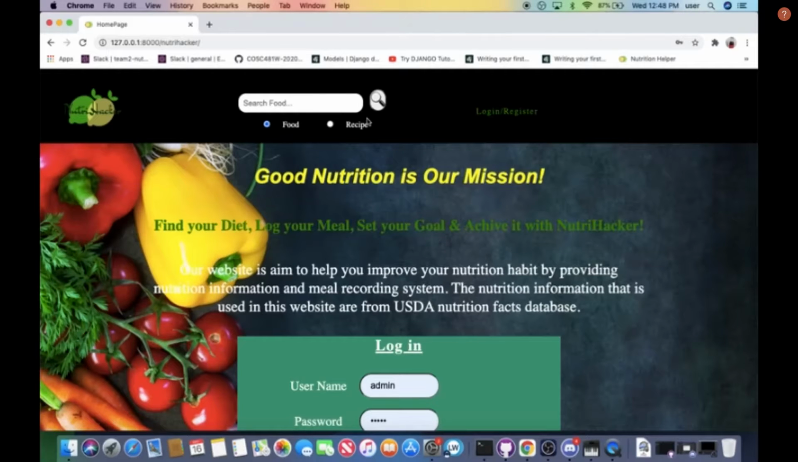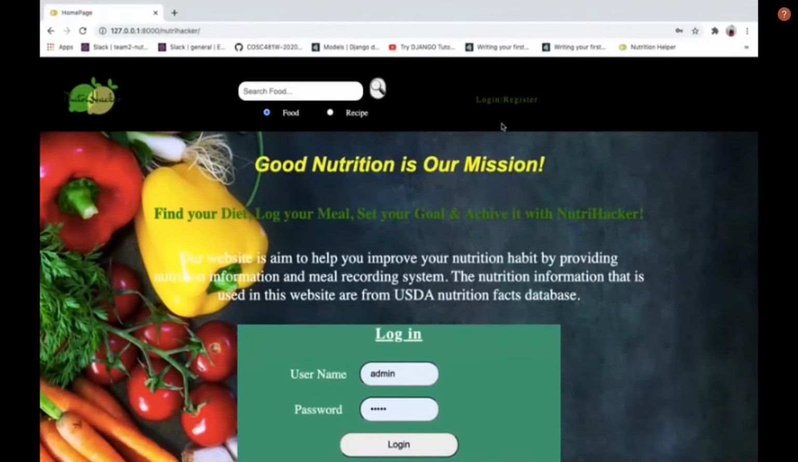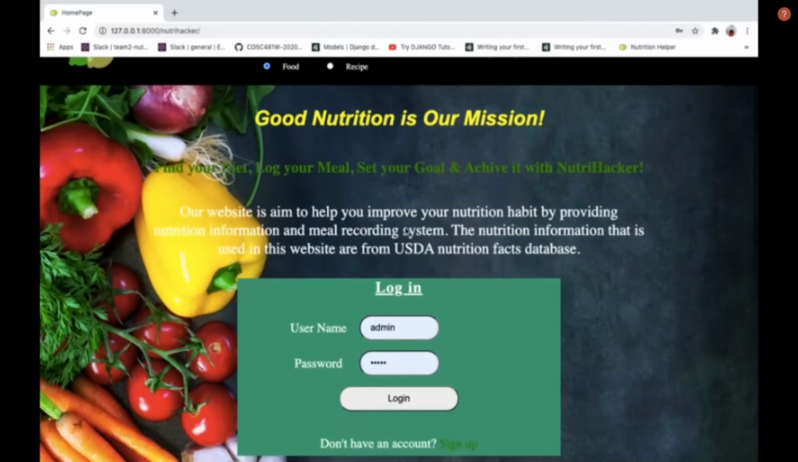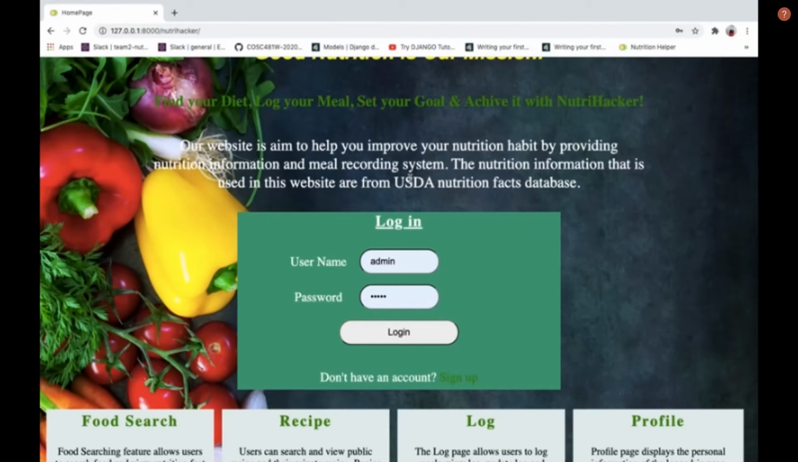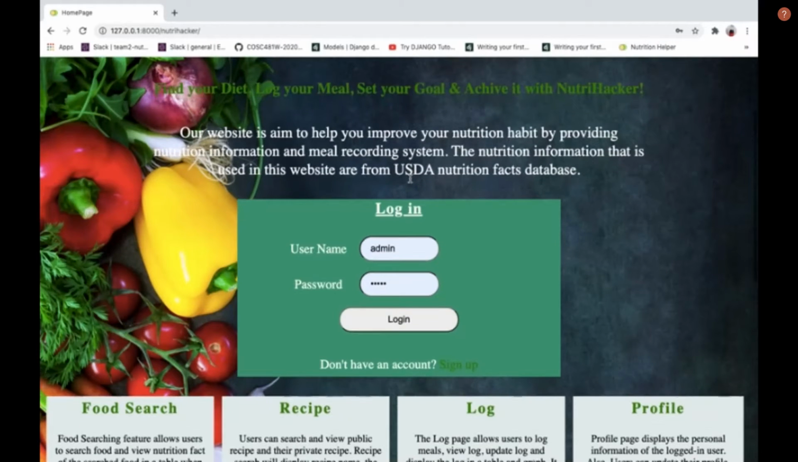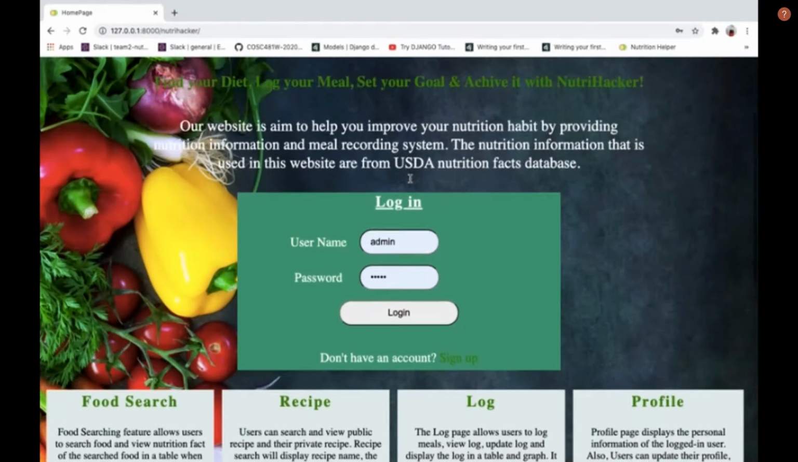This is our navigation bar. Here's our Nutrihacker logo, which we use as a homepage. Search button is here, and login and register links are here. Here we put a description of our website, the main feature, and the purpose of our website.